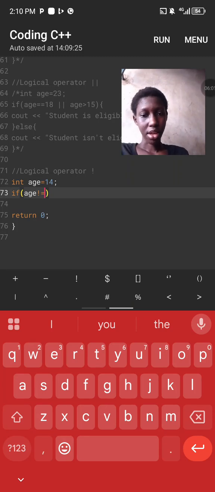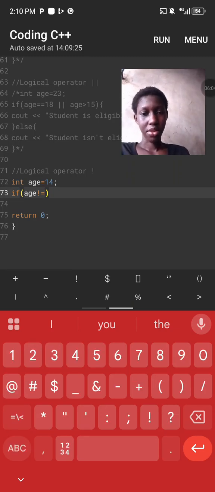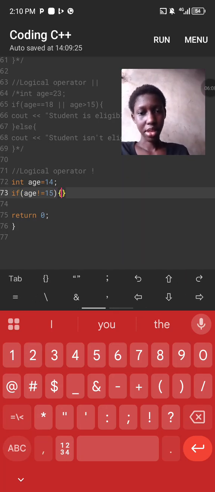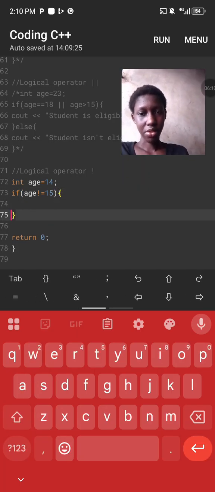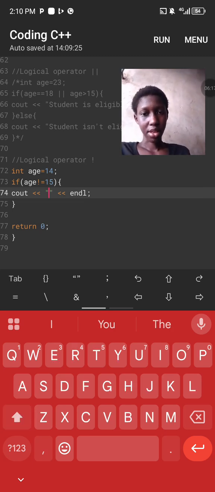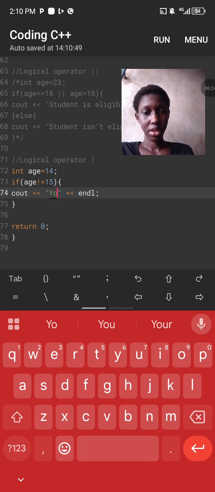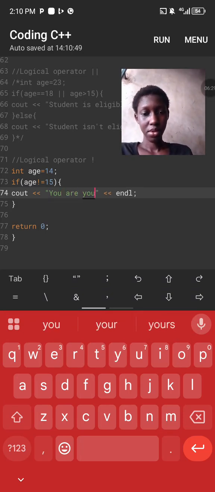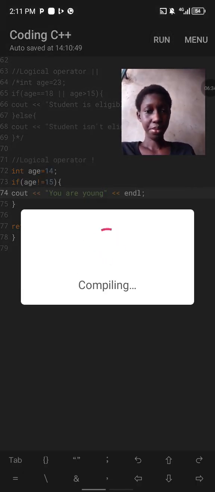to, let's say, 15, instruct the compiler to display what if age is not equal to 15. Let's say display, you are young, right? So let's run this to see.